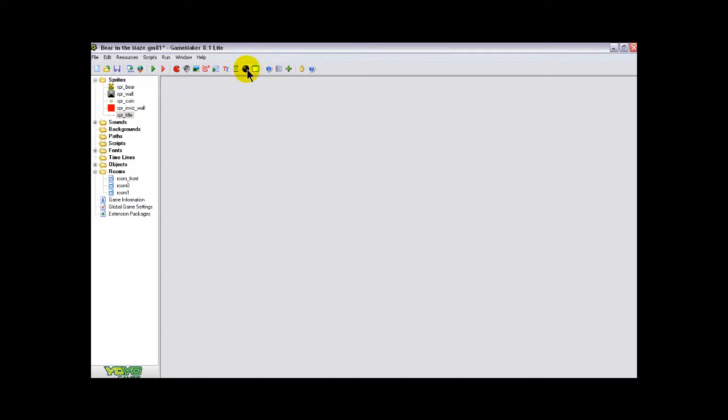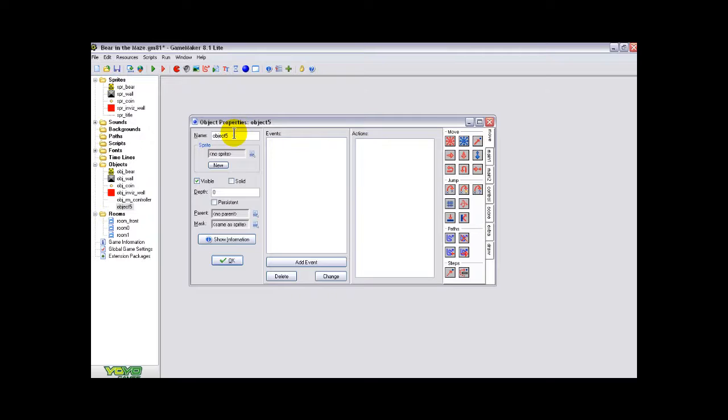Now if we want it to appear inside our room, we've got to put it inside an object. So let's make a new object. Obj underscore, oops, that's capital letters, lowercase for these, title, obj title, and let's give it that sprite title as well. There we go.